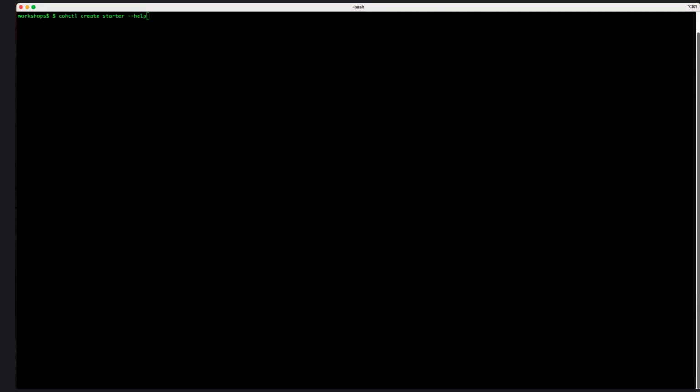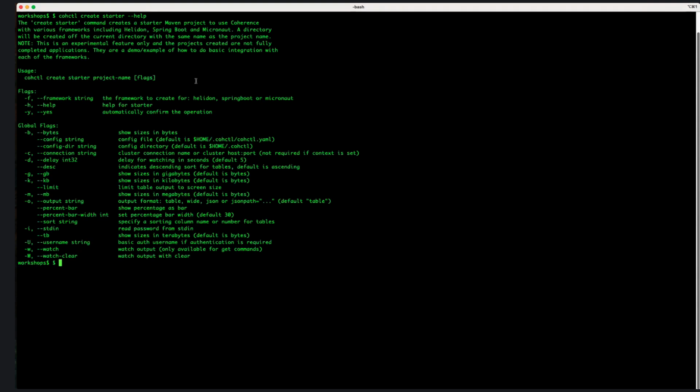We have the Coherence CLI installed, which provides comprehensive management and monitoring of Coherence through the command line. We're going to use one of the new experimental features where it can create starter projects for us. So if we use the help command here, you can see the create starter can create Maven projects for us, and we can use Helidon, Spring Boot or Micronaut.